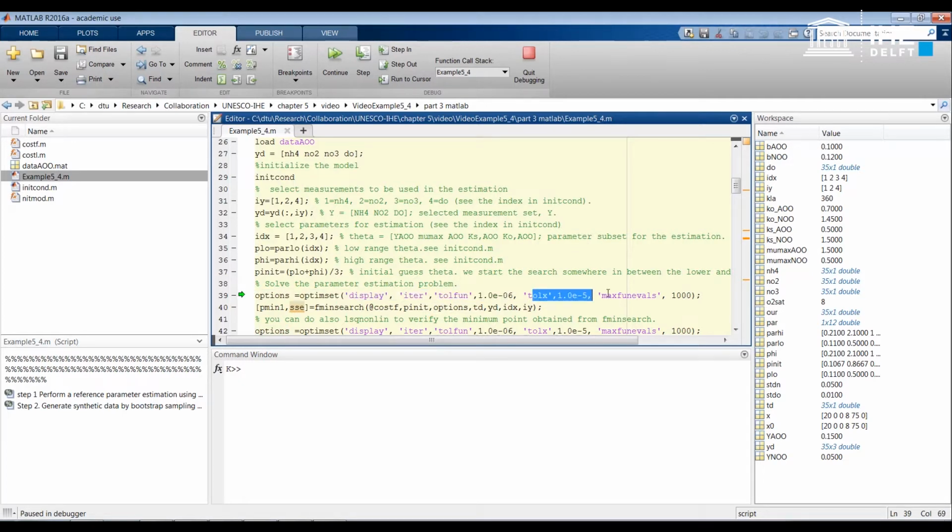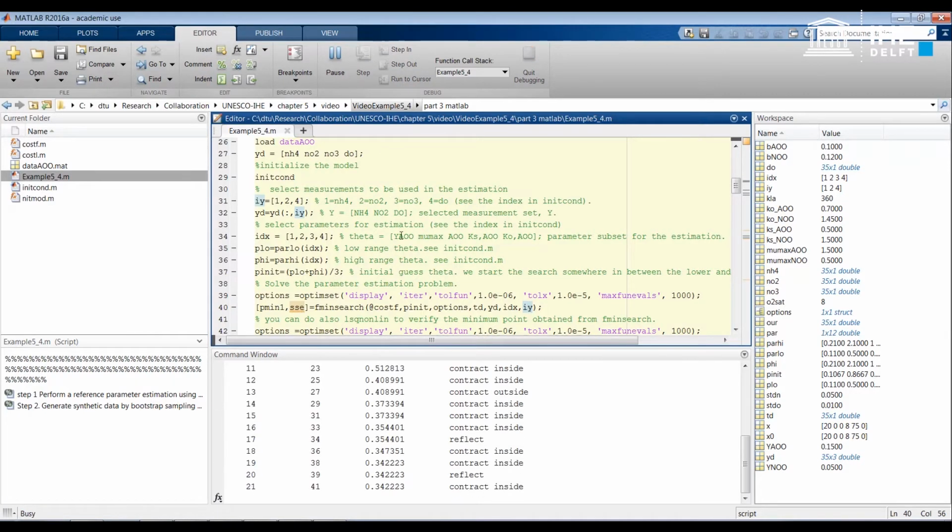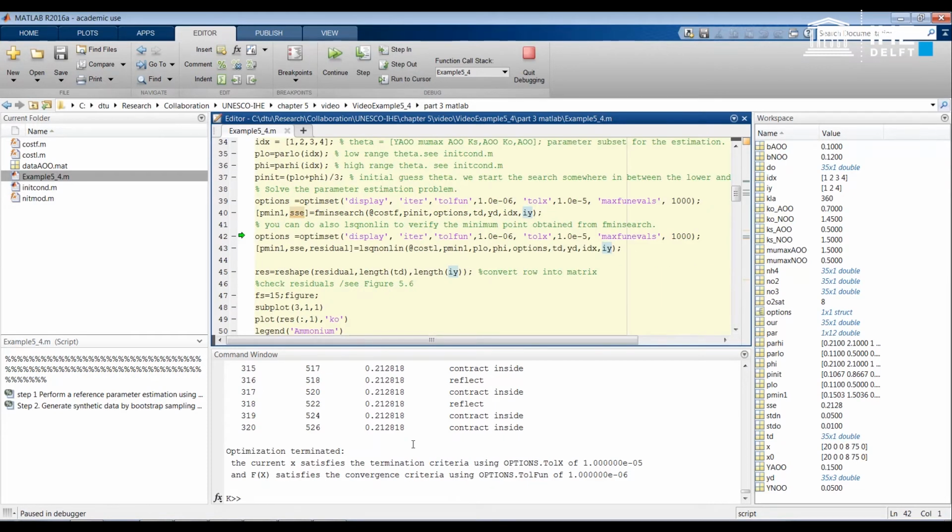The fmin search solver is retrieved. The termination criteria for optimization is specified by the command optimset. For example, the tolerance is 1 × 10⁻⁶. Next, the fmin search solves the cost function by starting at the initial guess and using the selected data, td, yd, iy, and parameters, idx. The progression of the search algorithm is displayed on the command window. By moving the cursor onto pmin1, the optimized values can be seen. On the SSE, the sum of the square error can be seen.